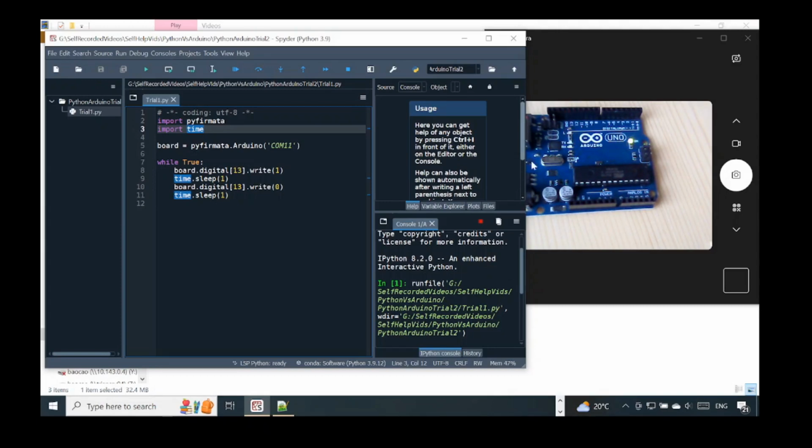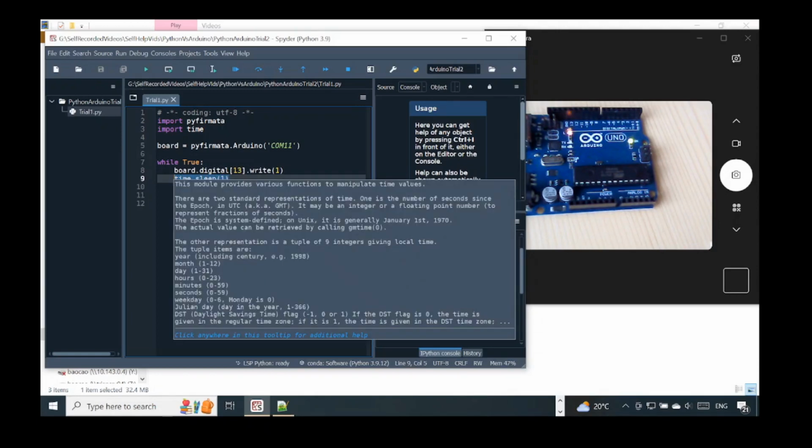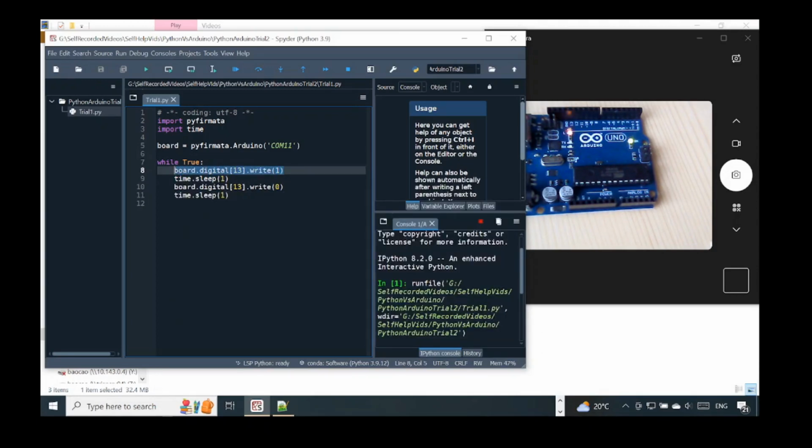So this is the end. You can try to change the sleep time. The sleep time is to control how long you want to put the LED in the on state or put the LED in the off state.